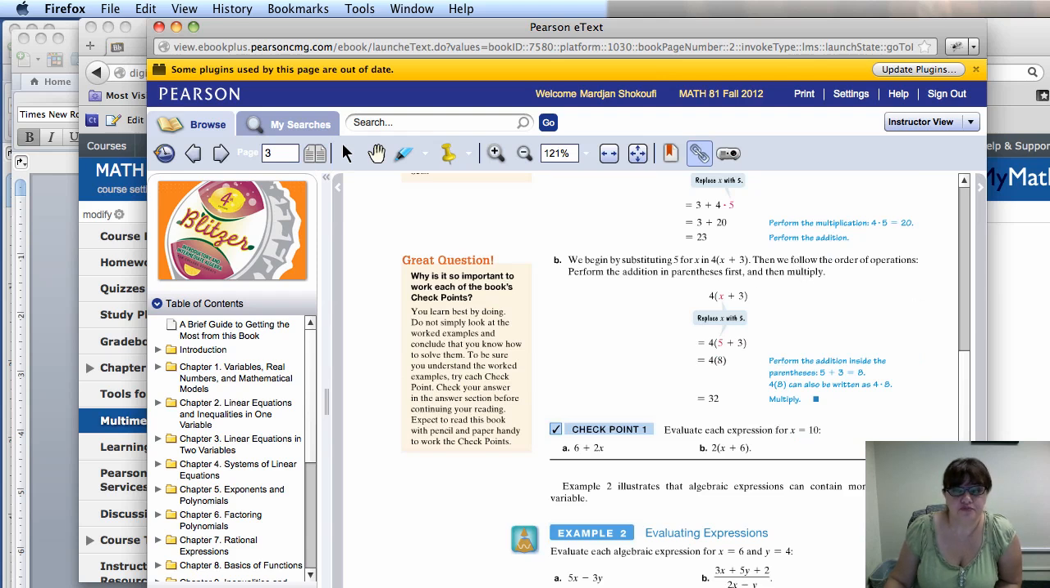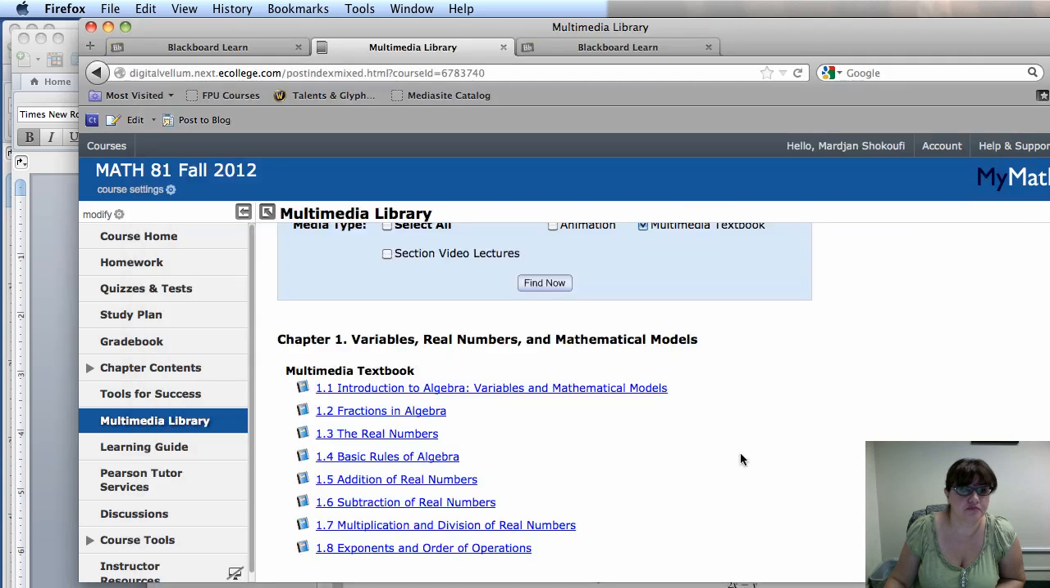On your modules, it tells you what pages to pay attention to, what examples to pay attention to. So make sure you have your module handy as you go ahead and read and study your textbook.